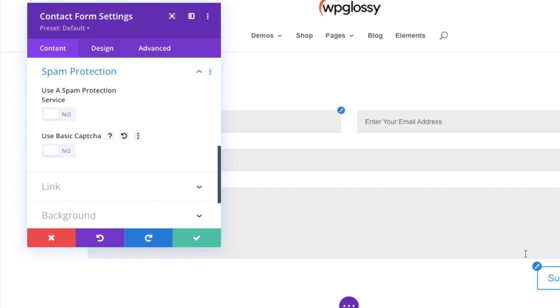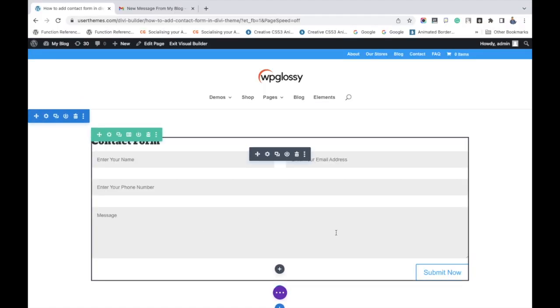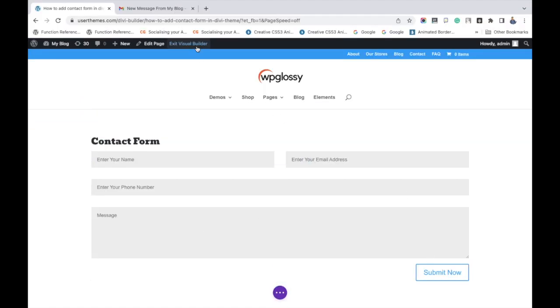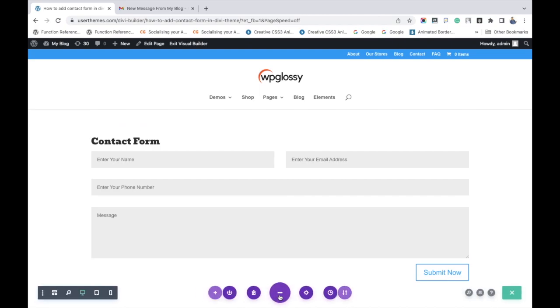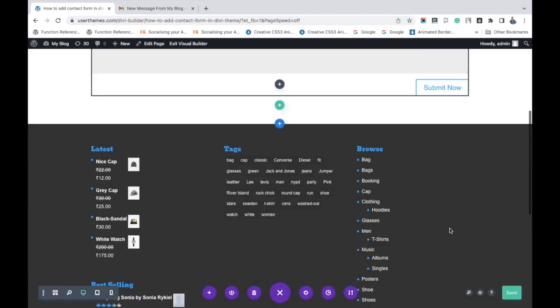If you disable, you cannot see captcha over here, and if you enable, you will see a captcha. So it is totally up to you to make changes with respect to displaying captcha. So once that is done, click on submit now and then click on save option, and the whole thing is done.